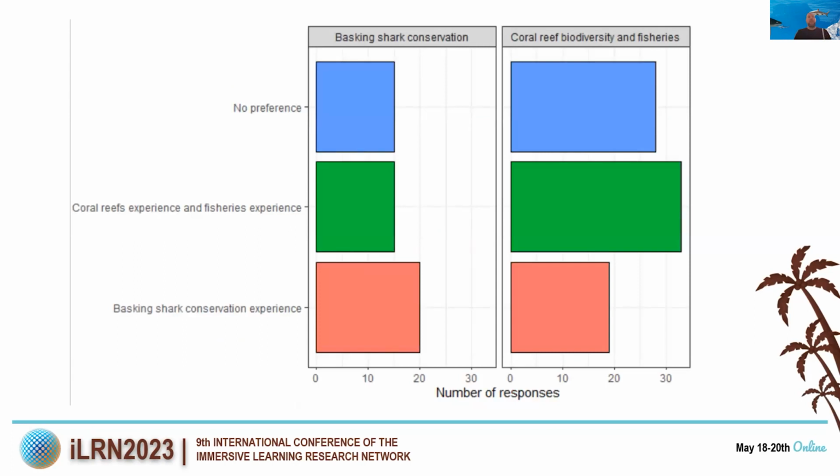This was asking them at the end. We said, hey, which experience did you prefer? And this was really interesting. On the left-hand side, these students took the basking shark experience first. And the majority of them said the basking shark experience was the best by a bit. On the right-hand side, they took the coral reef and fishery, which was the second experience we built, first. And they said that the coral reef experience was the one that they wanted.